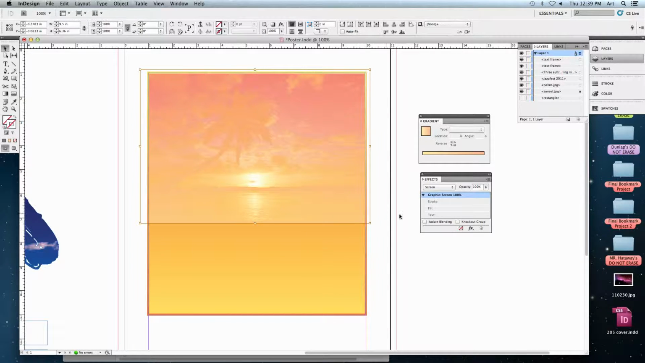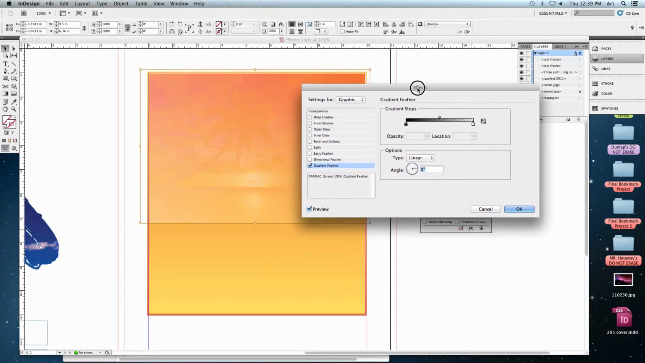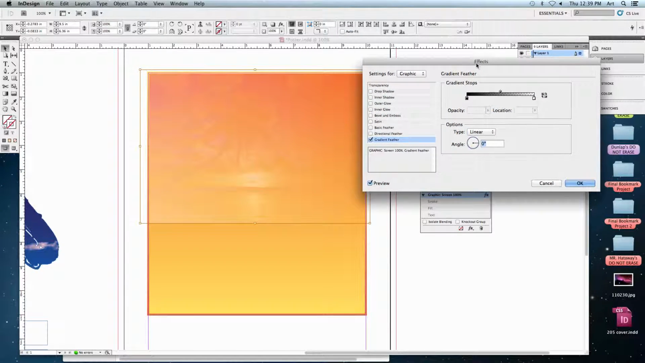To make it fade, we're going to choose an option from the FX button at the bottom right hand side of your effects menu, and we're going to choose Gradient Feather. And it'll bring up this dialog box. This is a fun little effect that will allow you to mask away specific areas of an image. By default, you can see it's starting to mask away. You can't see the right side of this image, but you can see the left side. And that's where these options come in.